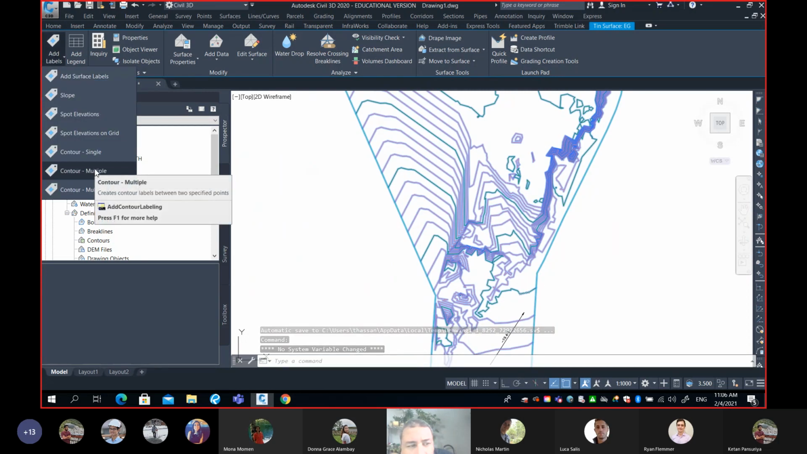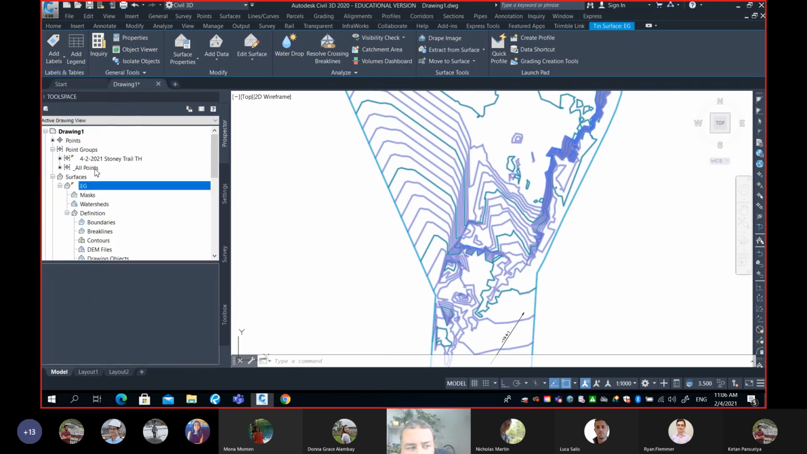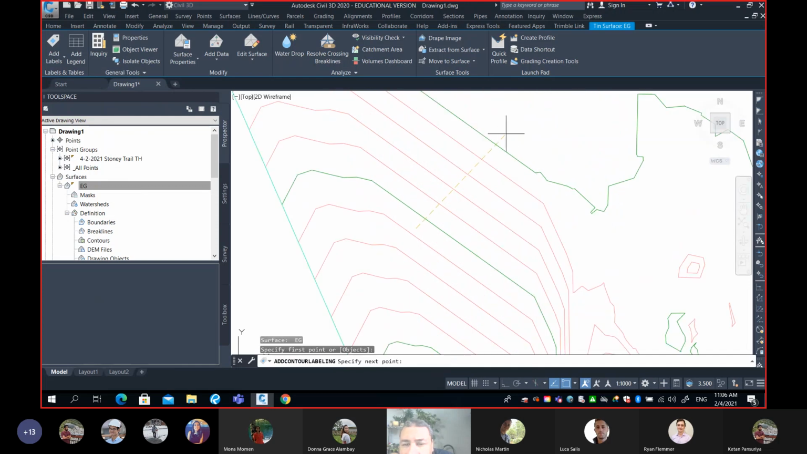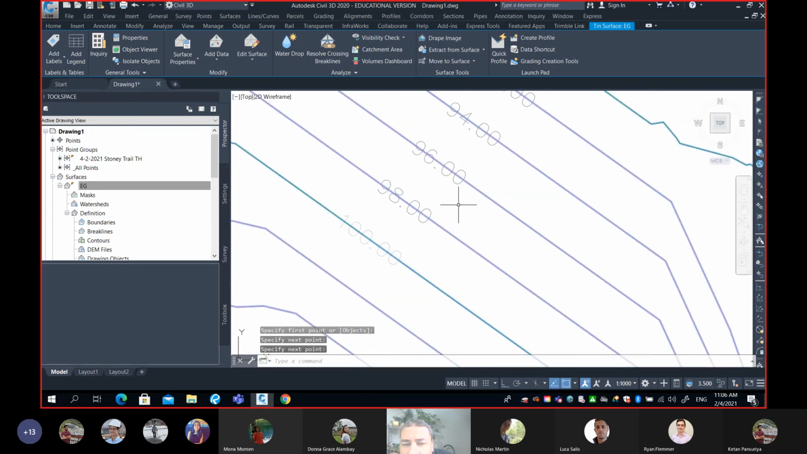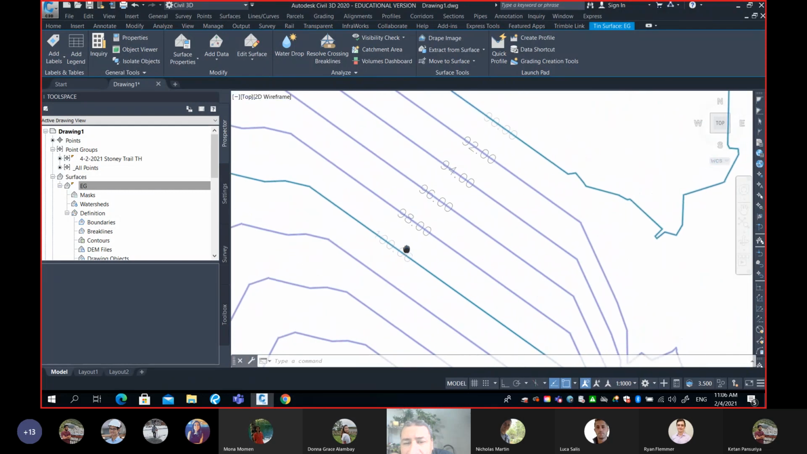And to be honest, this contour multiple is super useless. The reason why it's super useless is because you simply pick any 2 points like here and here, and every time this line crosses any contour line, you see what happens? You just draw like a fence line and it will label all of them. Is that something we need to do? Not really. So you can see it says here 100, 98, 96. It will simply label all the contour lines, which is something we don't want to do.